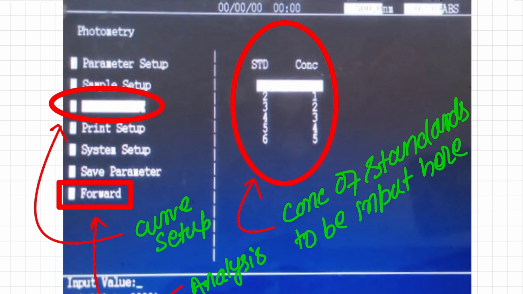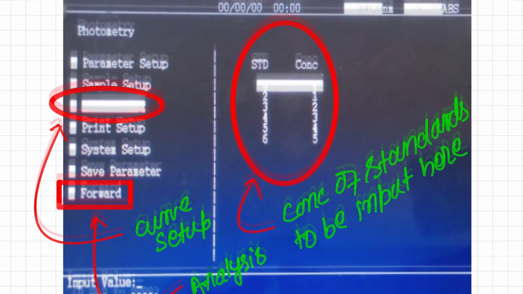So there is no restriction in that. However, in this particular analysis we are using the concentration of standards ranging from 1 to 5 ppm, and the first standard will be 0 ppm, which is for the blank. So here we are inputting the data of the concentrations of standards, and we have to give this data to the instrument in order to draw the calibration curve of the standard solutions.